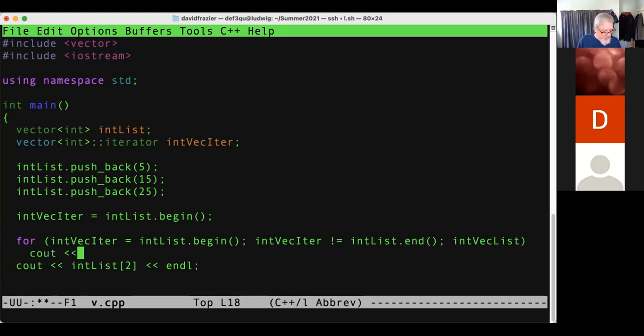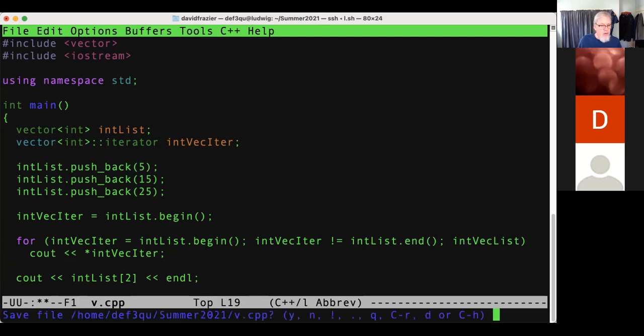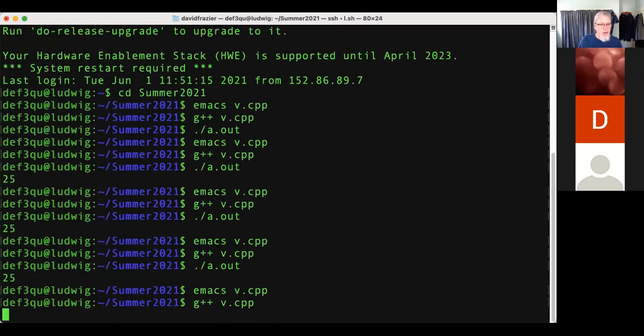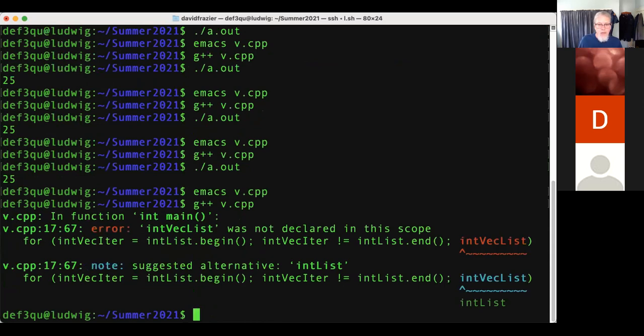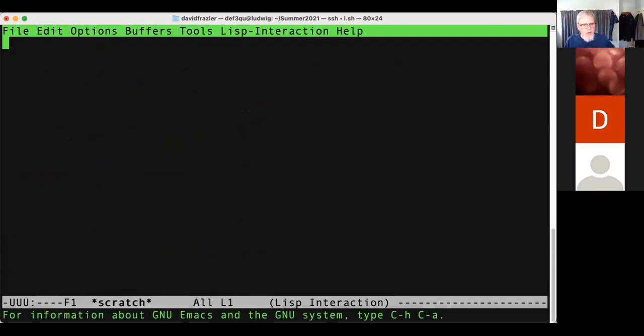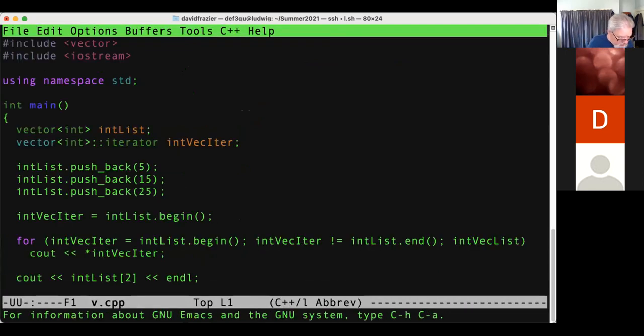I'm just going to cout what's stored at that position. Okay. Yeah, it doesn't like that. I didn't think so. So let's fix that. Yeah, there should be a plus plus there. I suspected as much.